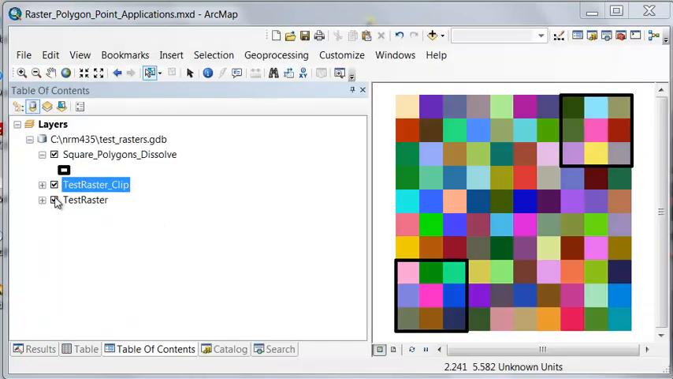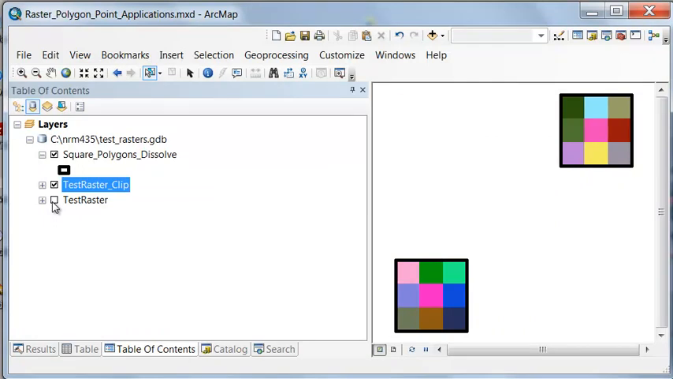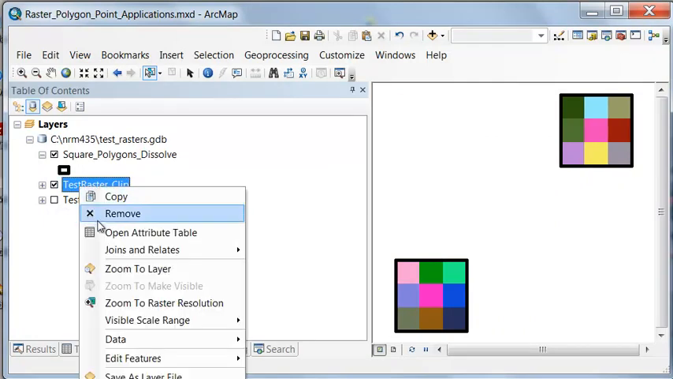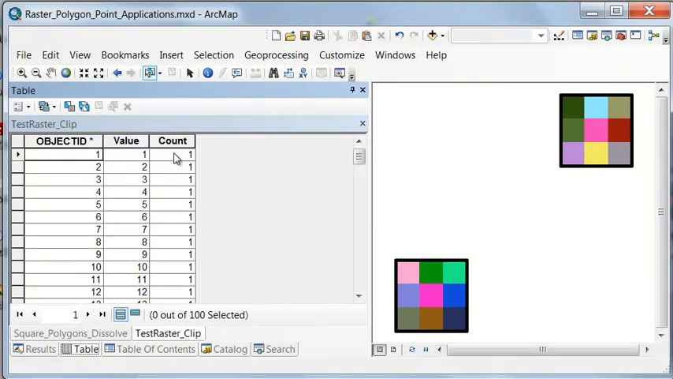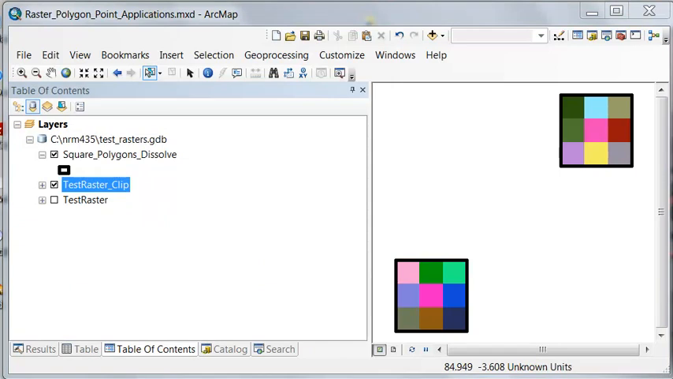So here's our original raster, and here's the raster after running clip. And then if we look inside the raster attribute table, we have the value and count of all the pixels inside this polygon and this polygon. The other thing we might be interested in is what is the minimum pixel value or the maximum pixel value or the mean pixel value inside each polygon. So we can use zonal statistics as table to create a table of all the descriptive statistics from the raster by polygon, where each polygon is a zone.